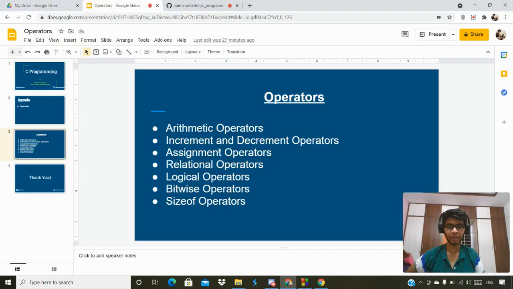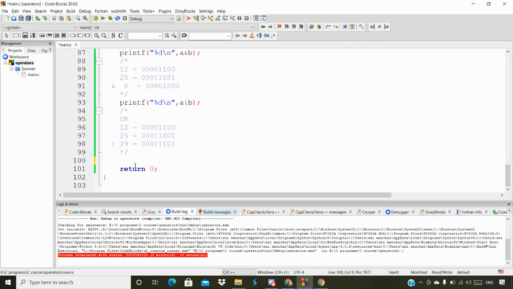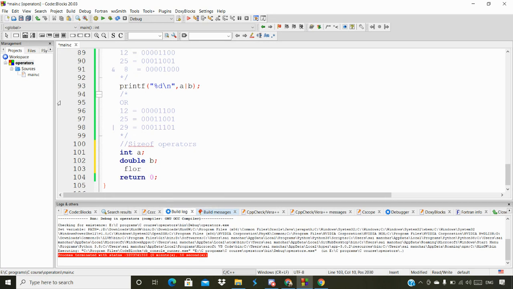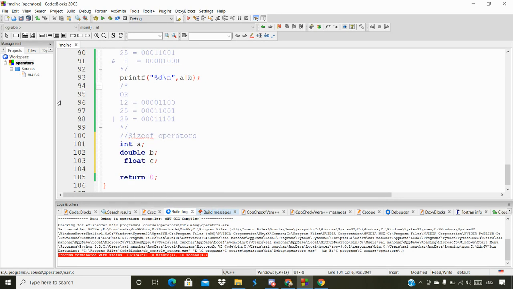So now we'll jump into the sizeof operator. So what is the sizeof operator? Let's try with the sizeof operator. For example, again I'm going to declare the variables here: int a, double b, float c, and char d.